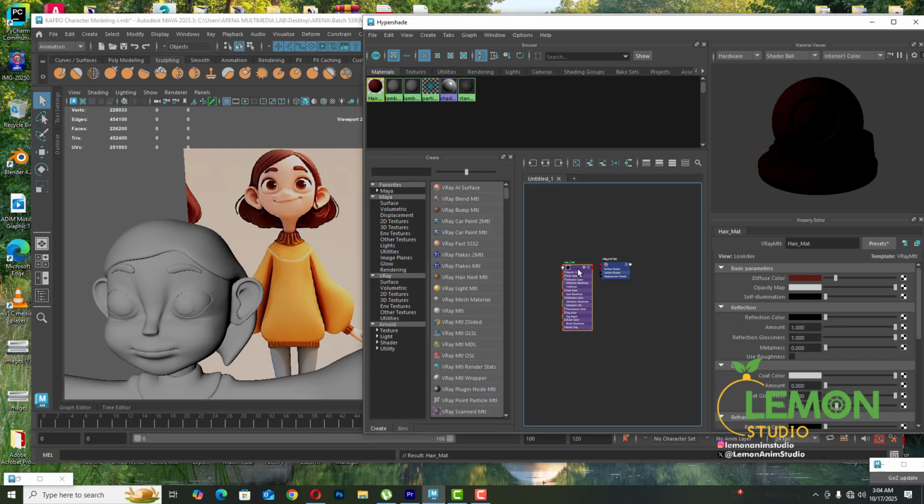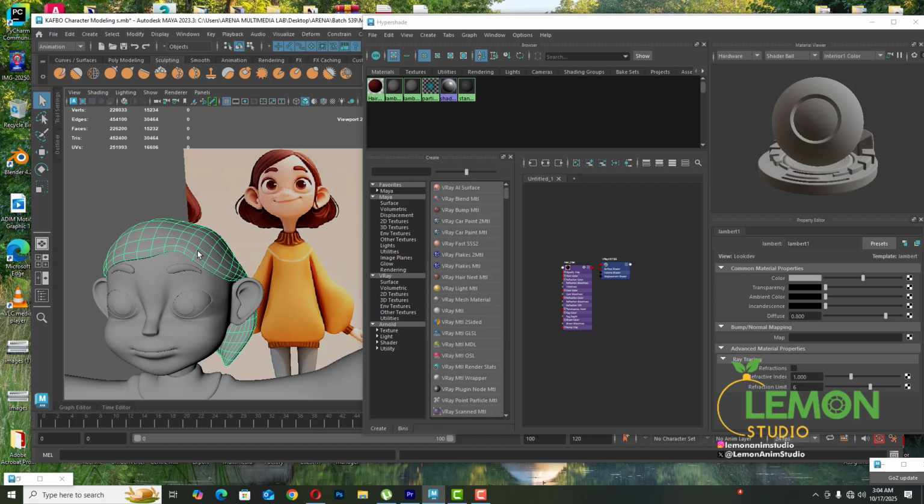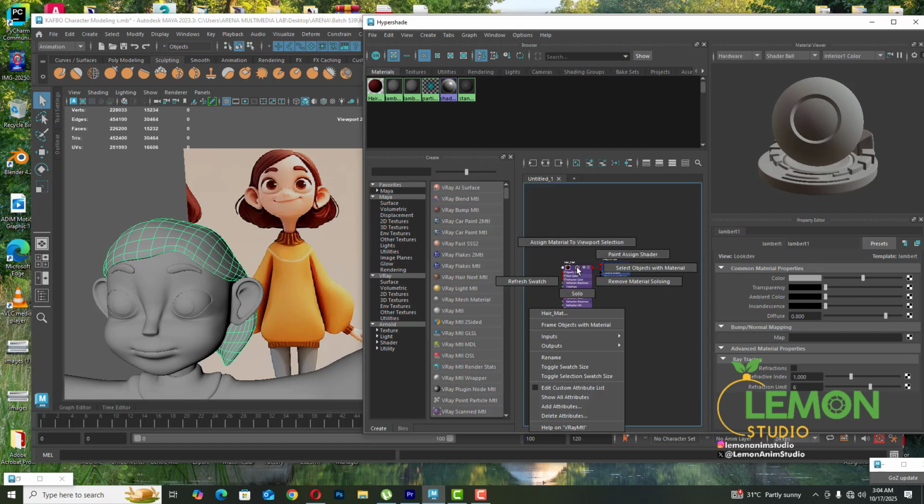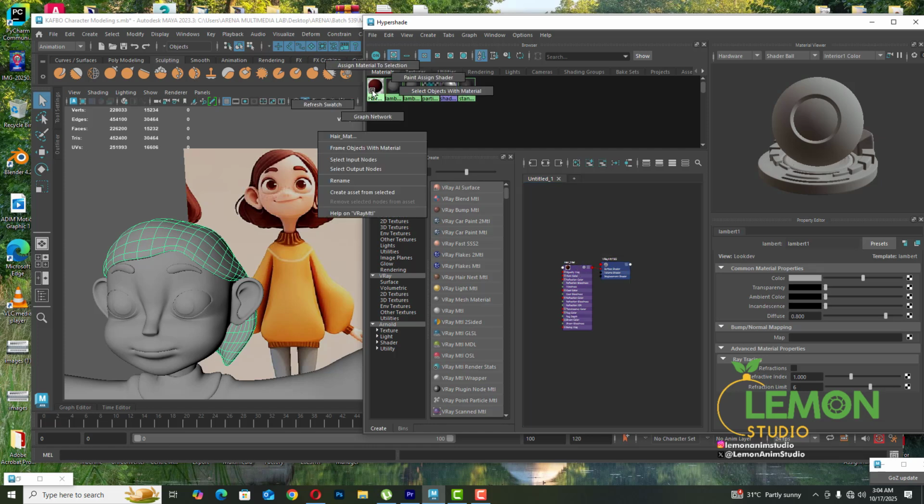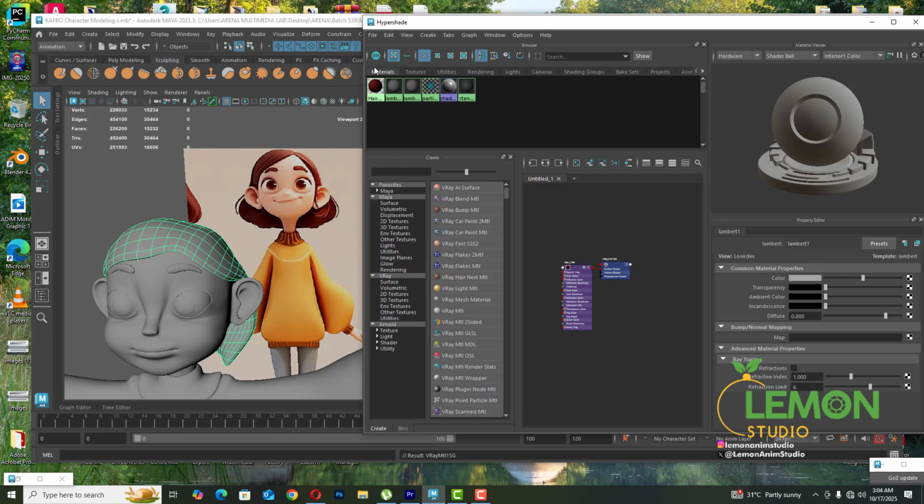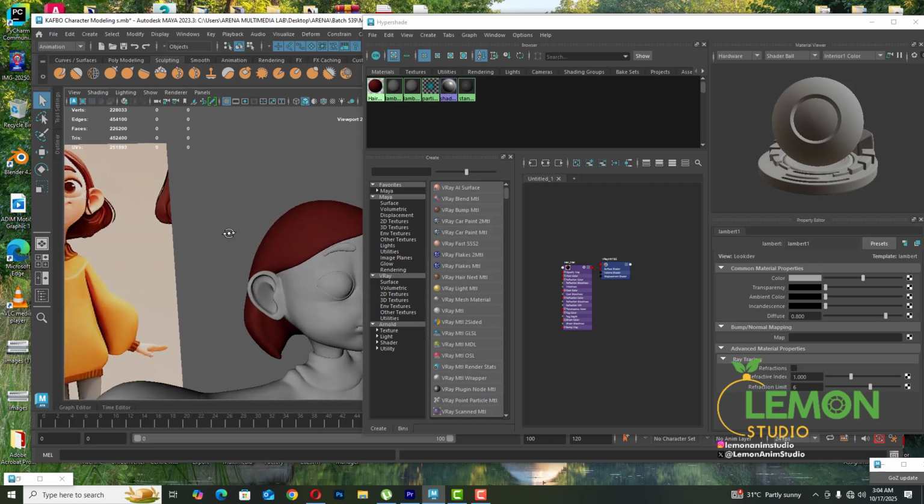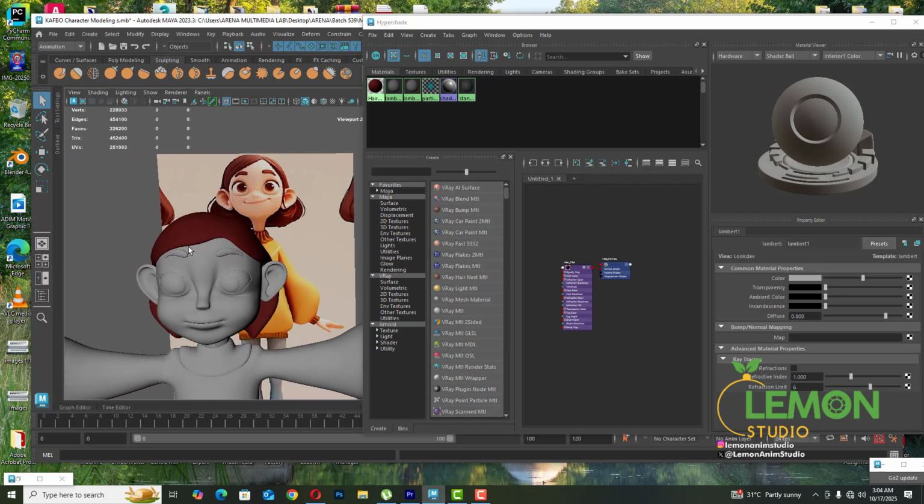I can apply this by ensuring that I select the mesh to which I want the material to go. Then I'm going to right click and hold onto this material, then say assign material to viewport selection. You can also do the same thing from here: Shift right click and hold and apply it. That has been applied, and as you can see, we have the results immediately.